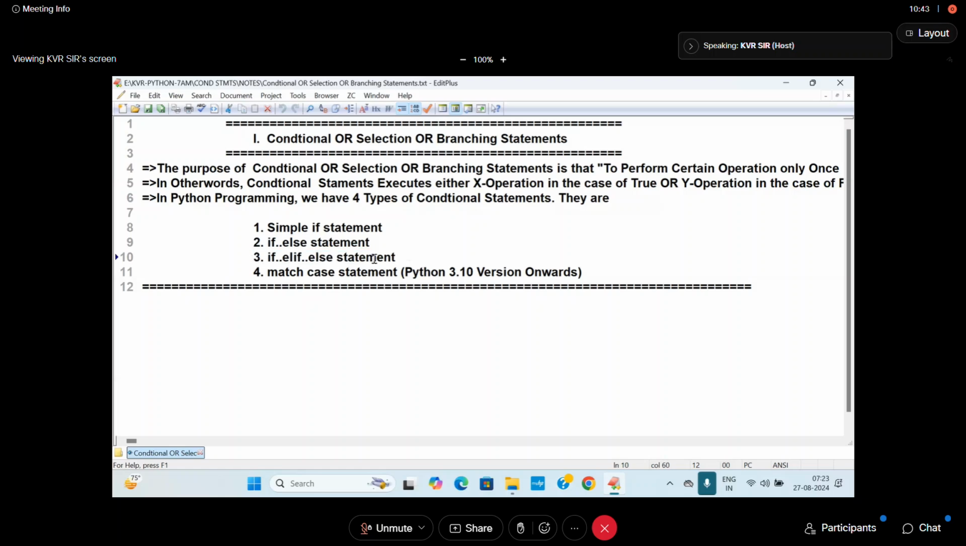Performance, go for what? If else. If else is short in code, more in execution time. More in coding is short in execution. And this is going to be short in code plus short in execution. That is the fastest execution. That's why I'll prefer to go for the if else statement always.